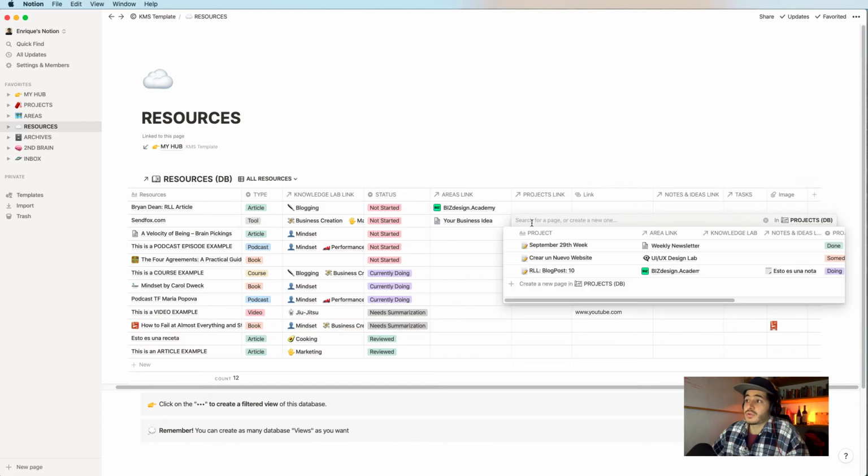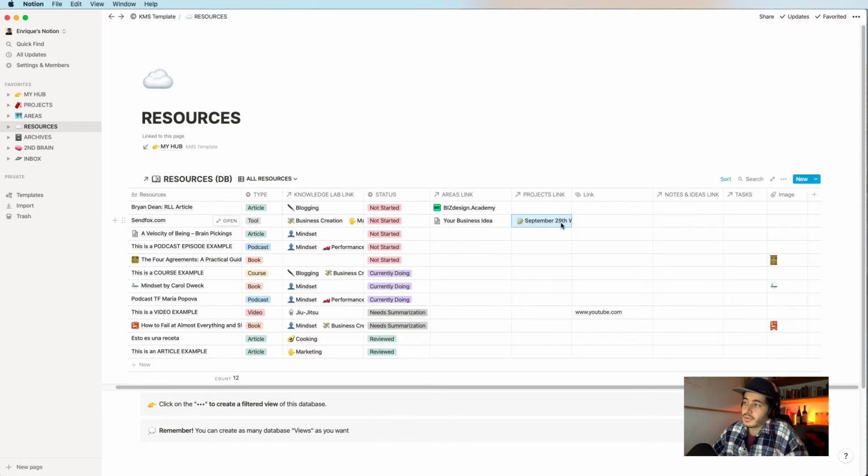And this could also be related to a project. So let's say that it's related to the project of the September 29th week newsletter. It really isn't, but let's say it is. So here you could actually have a link. We can say sendfox.com. That would make it easier for us to click and go to SendFox later. And that's it. Basically, that's a resource that is going to show in our business creation or marketing knowledge lab, and it's going to show on this area, your business idea. It's also going to show in the projects link.